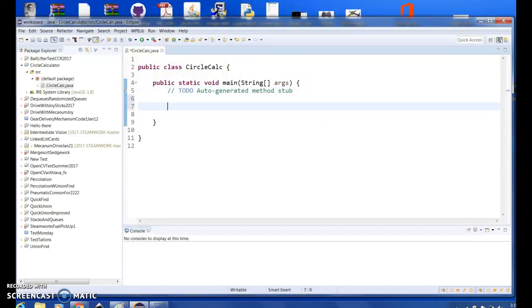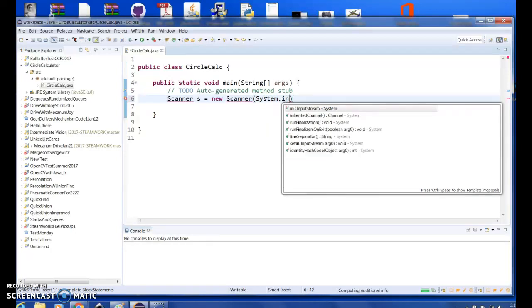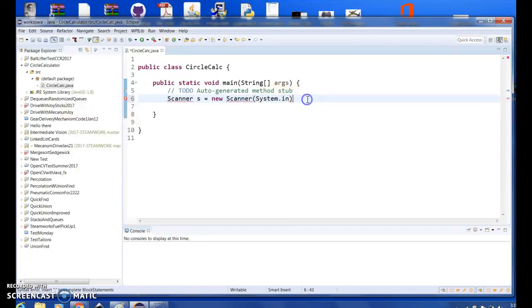What I want to do is make a scanner. So I'm going to do Scanner s, like we did in class. And I want it to equal new Scanner. The new command sort of makes an object for me. And I want it to make the scanner using System.in. So that sounds good, and it's going to make me a scanner. Now I get an error. I get a couple of errors, I think.